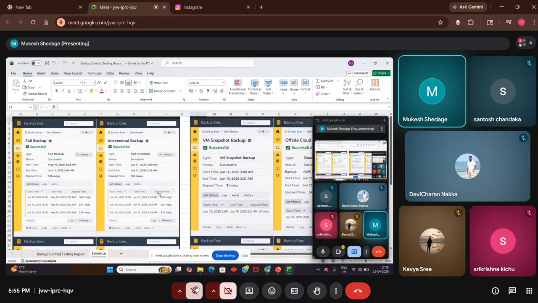How many types of backups are there? Four types: full, incremental, differential, and snapshot. What is offsite storage? Backup should not be stored in the place where it was taken. It should be stored at least 3 kilometers away or in the cloud. Job monitoring means checking whether the backup has been taken successfully or not.